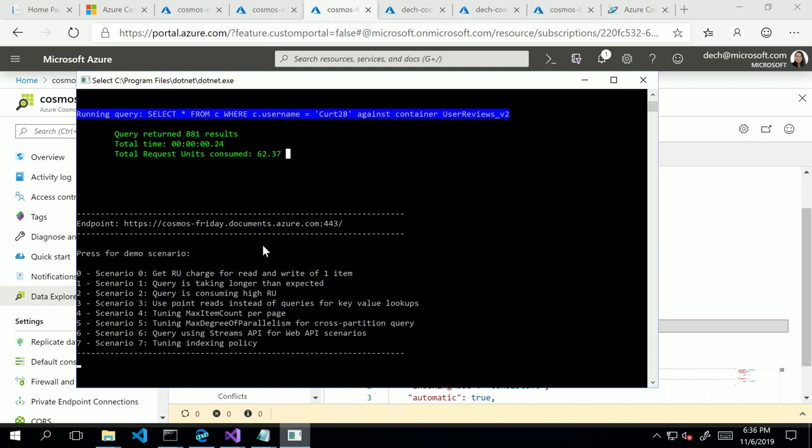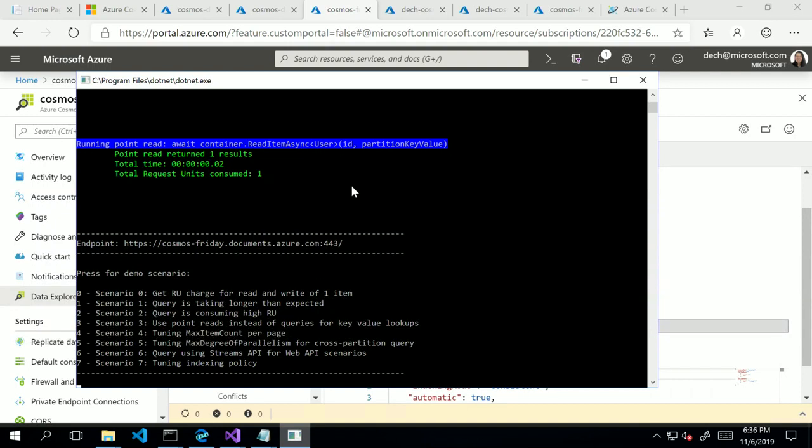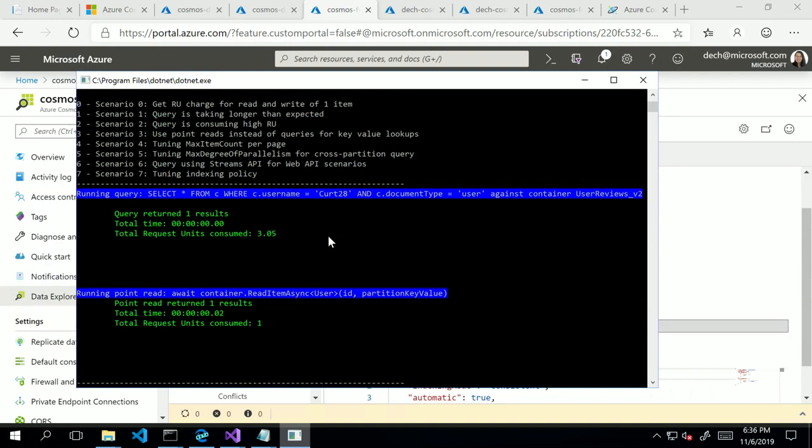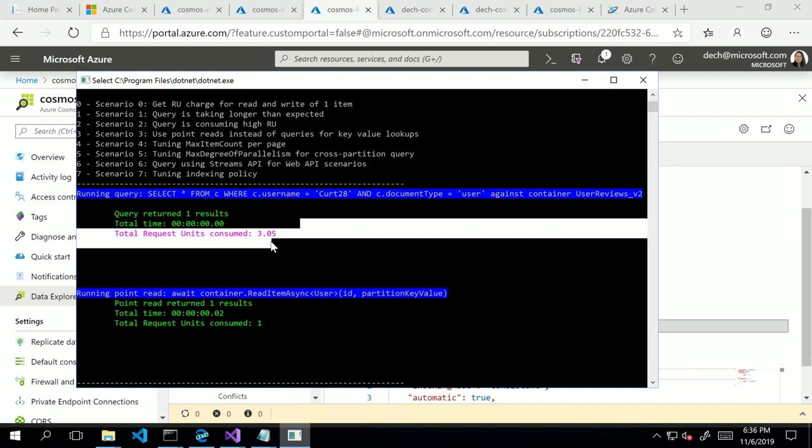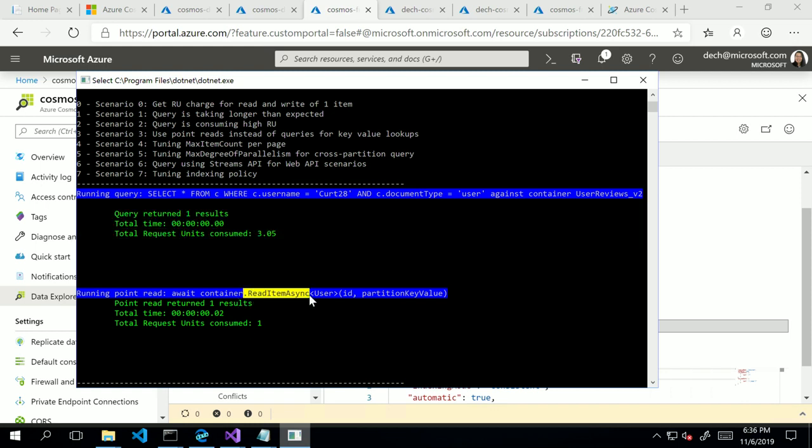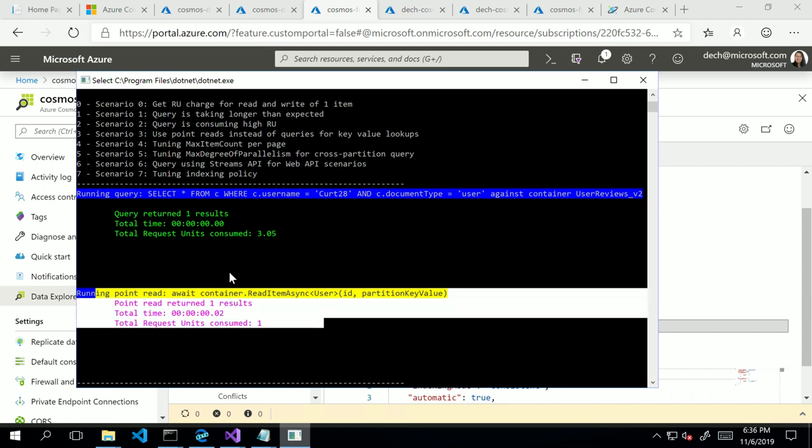So for many operations, you can actually do them via either a query or a point read. So if you end up doing a query that gets exactly one result that you could have done via key value, say I look for a username where the type is user, and I get one result back, that's fine. It consumes around 3 RUs, versus if I were to do the same read item async, it would just consume 1 RU for that 1 KB document. So if I had 1,000 RUs per second, I could get 3x the number of query operations per second by using point reads over queries.